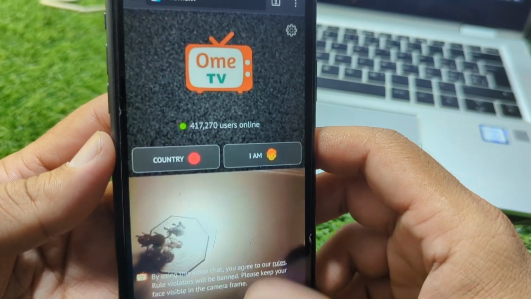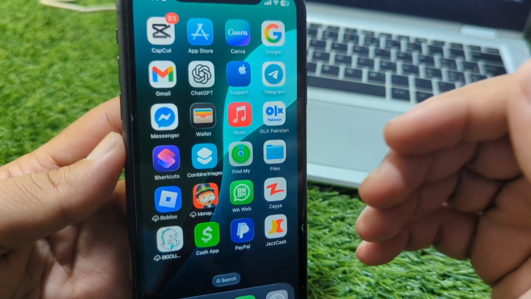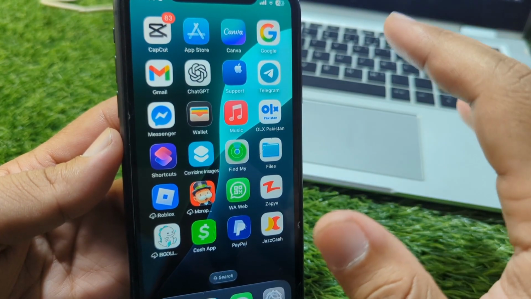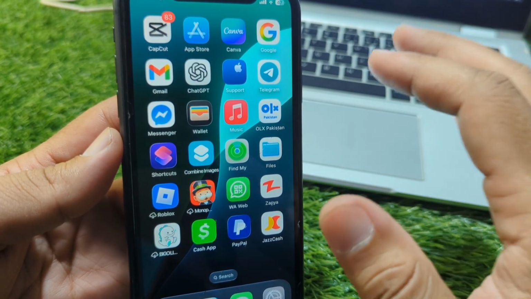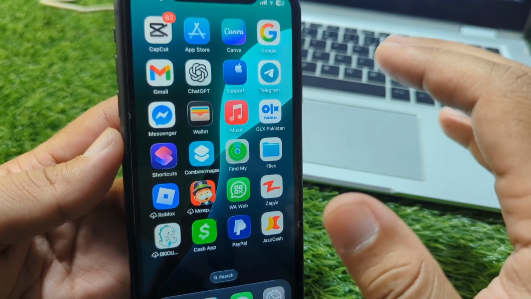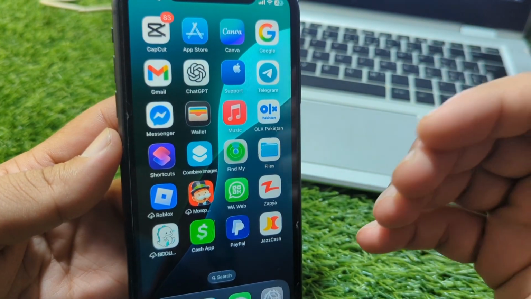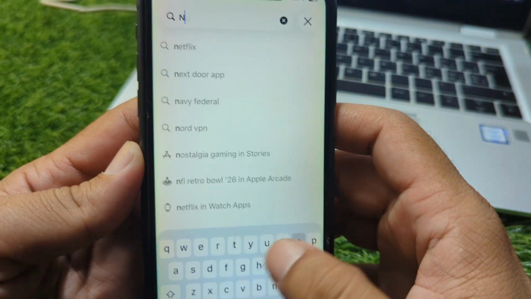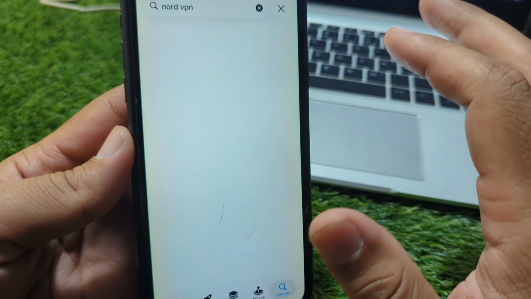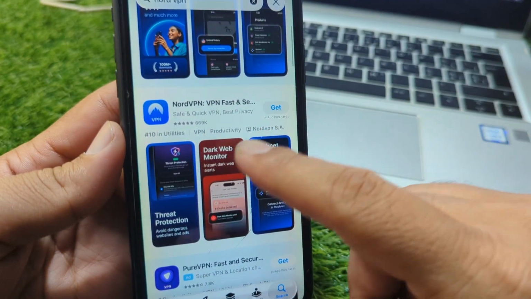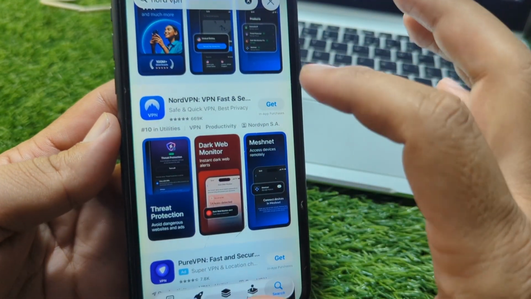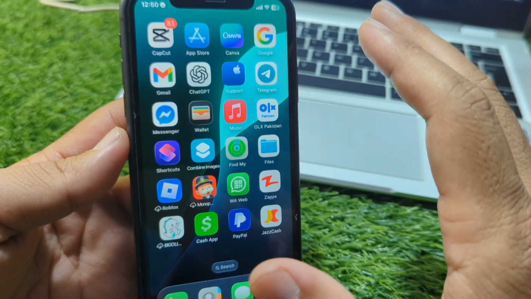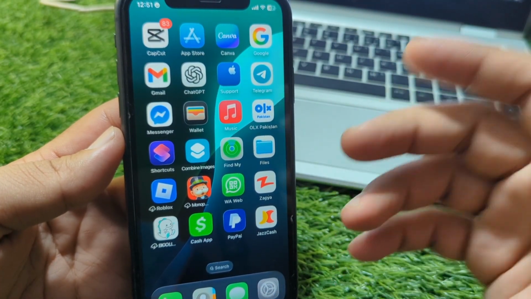So guys, the very first solution to unban OME TV on iPhone is that you have to simply use a reputable VPN like NordVPN or PIA VPN to change your IP address. For that, go to the App Store and search for NordVPN, then download and install it on your device first. After this, connect your device with the VPN and change your IP address and check if the problem is fixed or not.